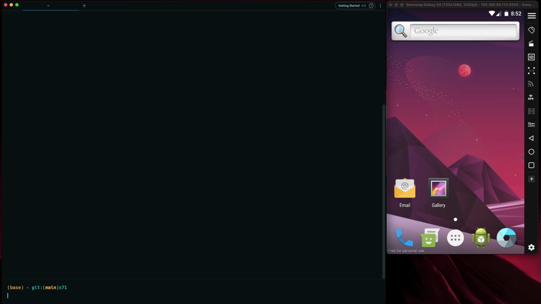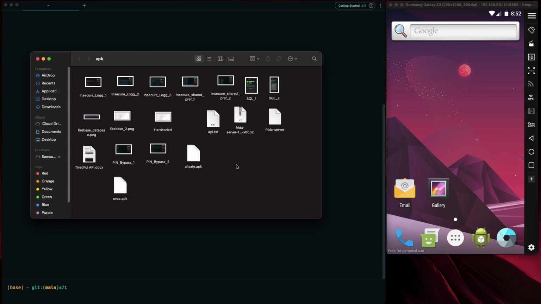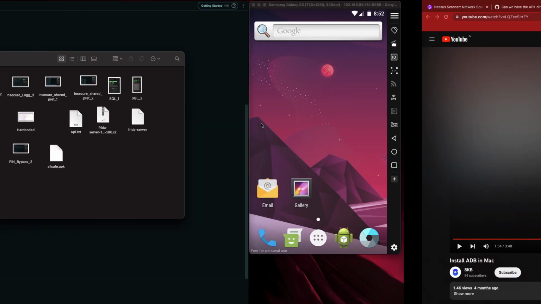So I have this allsafe.apk. This is an Android application where we will learn how we can pen test an Android application. So this is the Android application. You can download it from GitHub.